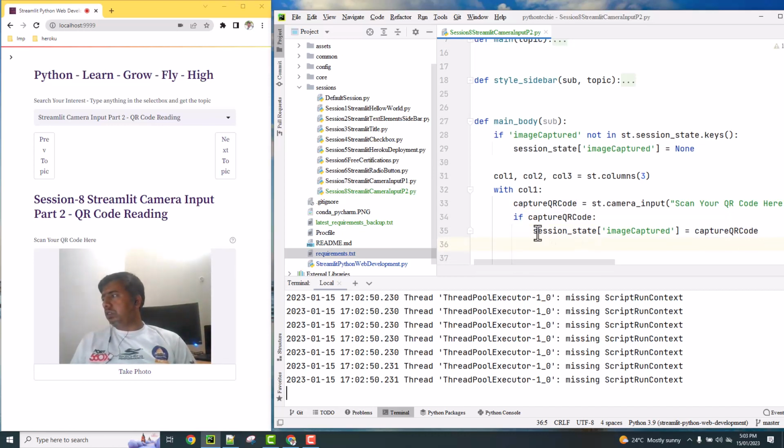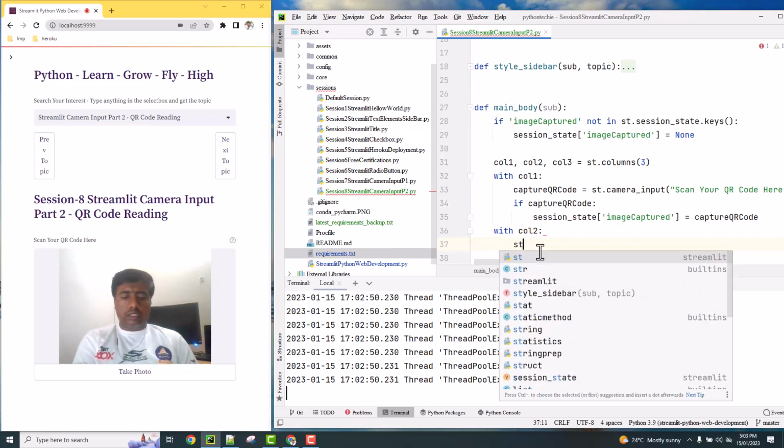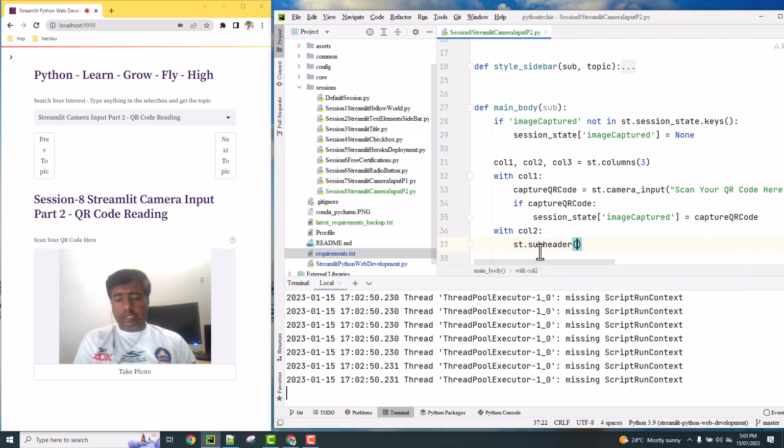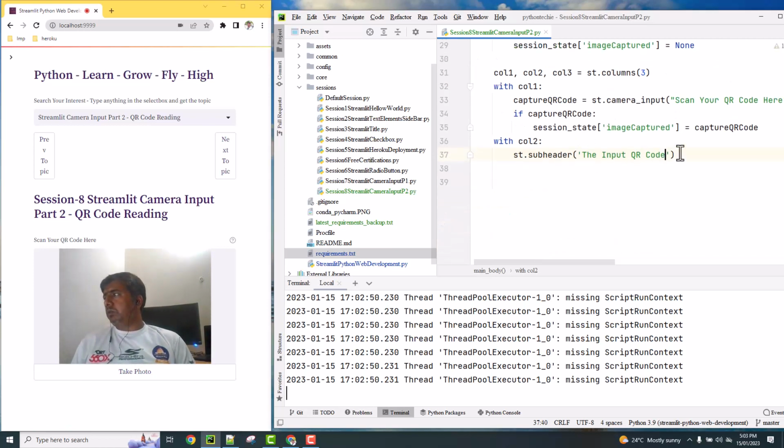What we do with column 2 is st.subheader. Let's print this: the input QR code. So now in column 2 we are printing the input QR code, and then we copy this here, and with column 3 we do the output of QR code. Three things.